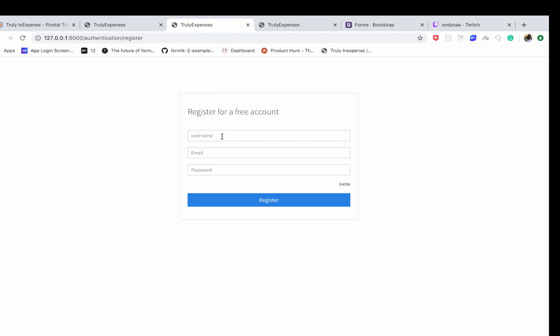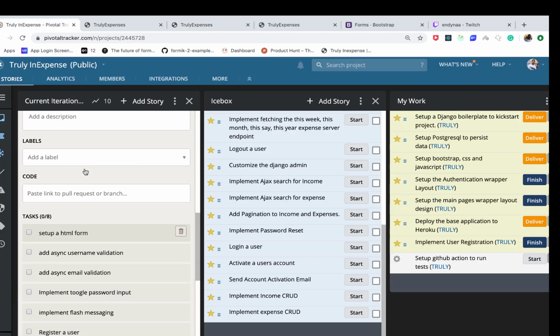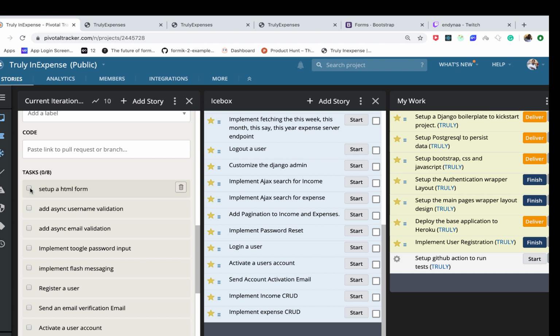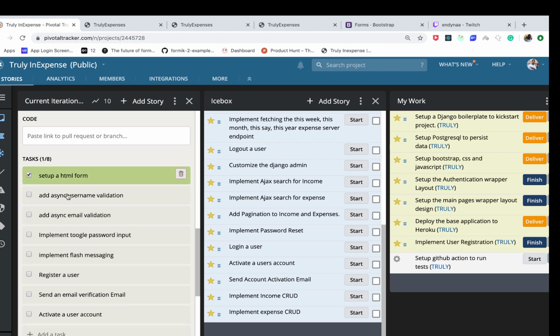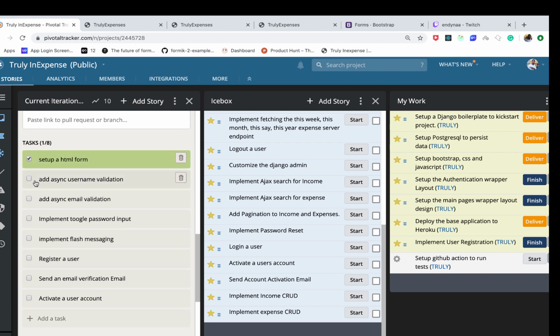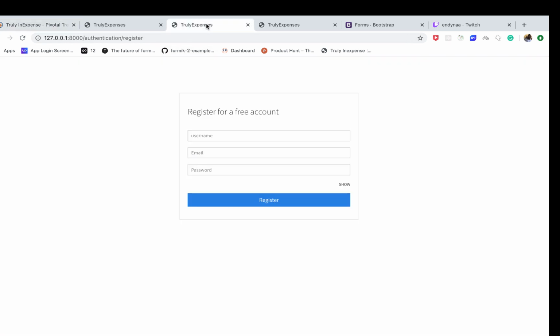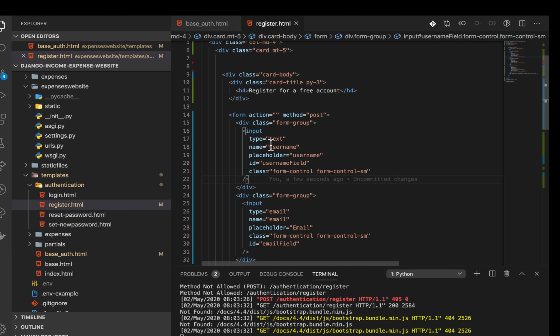Last time we were able to set up our form in our registration mini series, so I'm going to check that because it's done. Next, we are going to add async validation to username. So when a user comes here, we want to be able to validate their usernames before they even submit the form. The way we are going to do that is going back to our code.